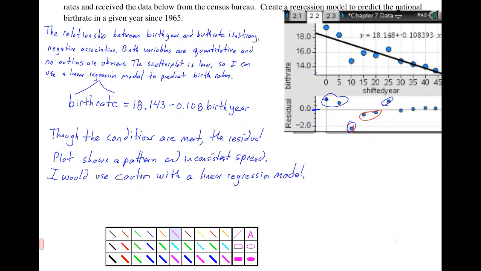This value from 1975 looks like it could be an outlier. It's more obvious than it was in the original scatter plot. So I have my regression line. I'm going to be very cautious about using it.